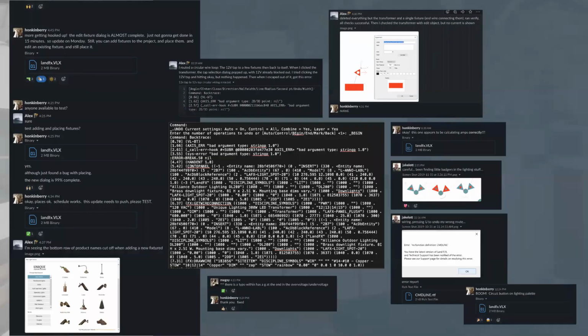And here we have just some of our internal conversations going on with testing, showing off that the VLX update was released to us. We all tested it and then gave feedback. And as the feedback was received, new updates were given, testing happened, and then we eventually got to a point where it was a releasable product.